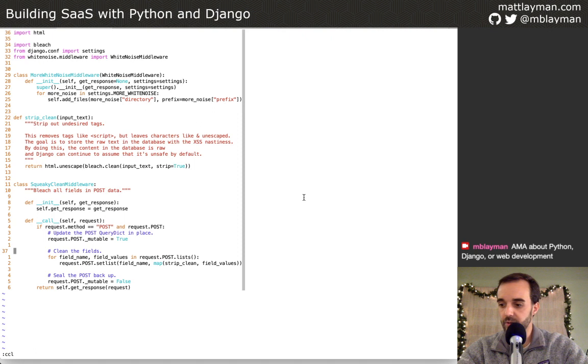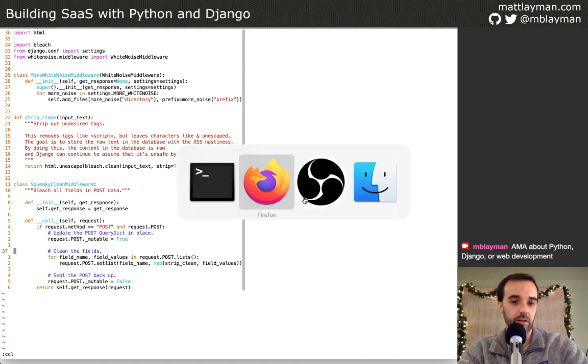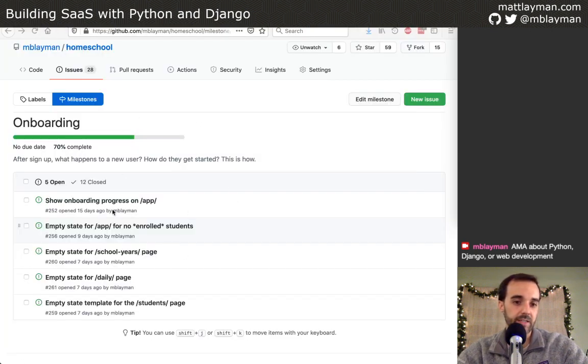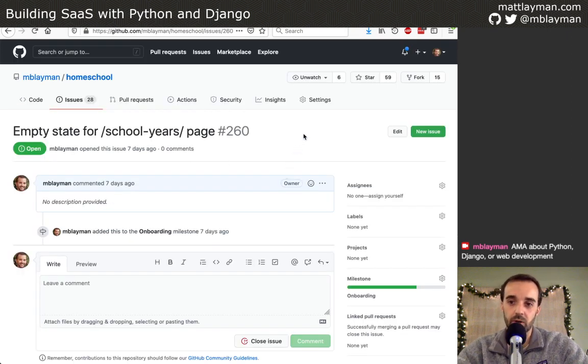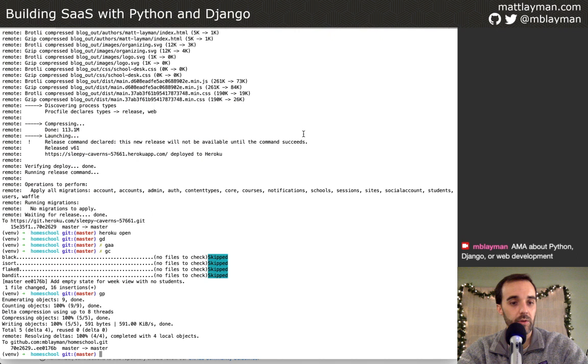I don't know exactly which one I'm going to start on tonight, but we'll find an appropriate issue. A lot of these, as I said, are for states where there is no data for a certain page, and we want to show them something meaningful, because when the data is missing, the application doesn't have enough to really crank on and produce something that is actually telling them something. So we're going to just pick one at random, I guess, and I'll take the school years one. Why not? That seems like a good place to start. So let's look at the app, see what it looks like, and get to work.